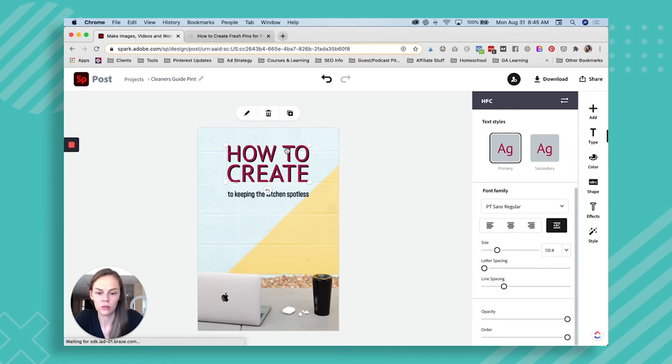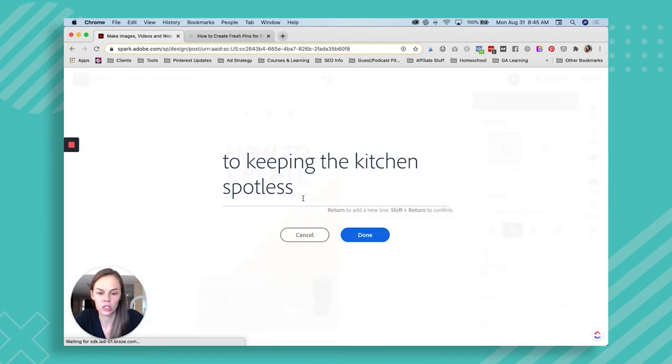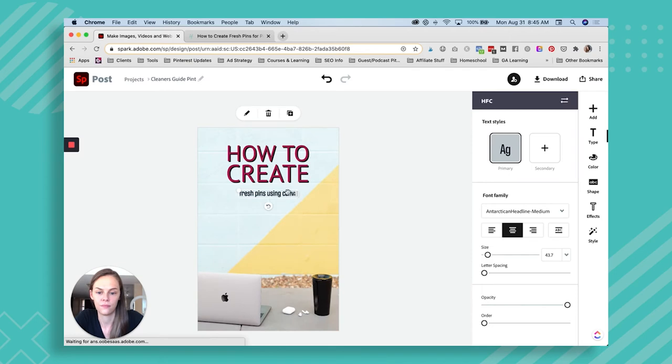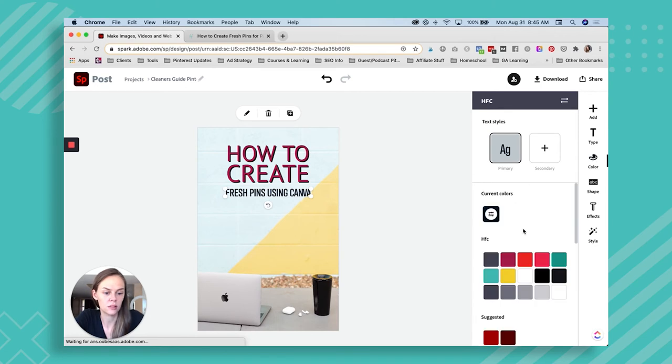So what I'm gonna do is leave this there, and then I'm gonna change the second line of text, fresh pins using Canva. And then I'm gonna bring this up, kind of line it up, capitalize it, and then change my text color to green. There we go. So I have now added the text to my pin that I want.